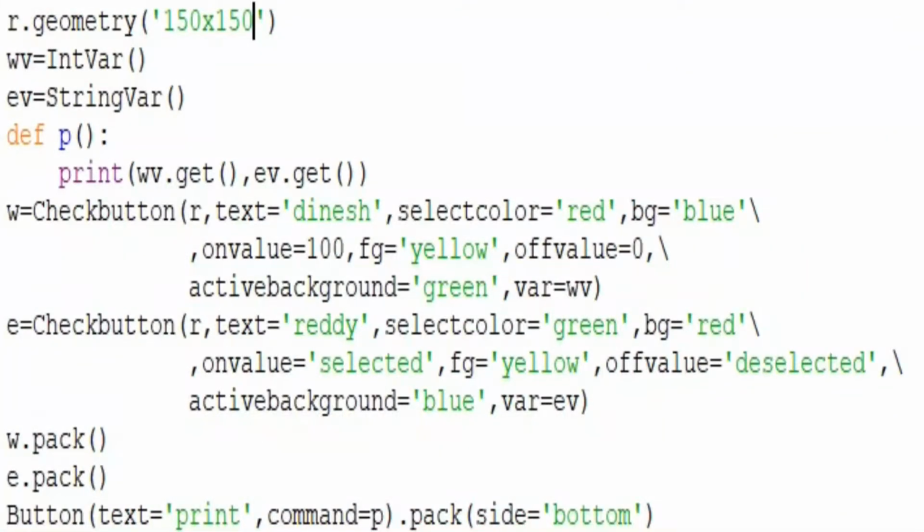Here you can see we have imported tkinter with a star, then root equal to Tk, and the root geometry and so on are the same. Here we have defined wv as a variable, and that variable is IntVar, meaning it will take integer values. Here we have used ev equal to StringVar, where S and V should be capital, and here I and V should be capital, and ev will take string values. Then we have defined the function, define a function p, and in that print we use wv.get and ev.get, meaning these variables will be printed here.